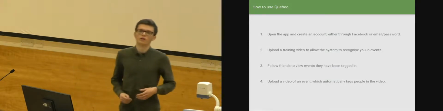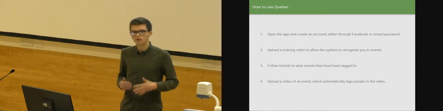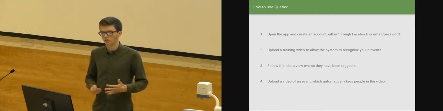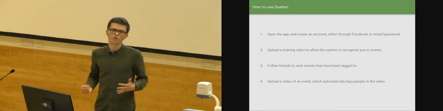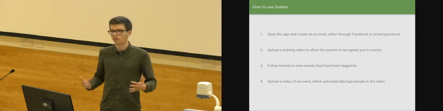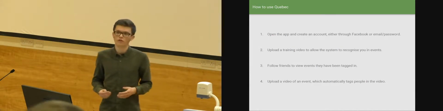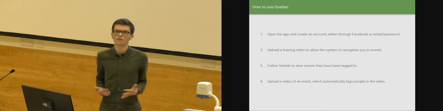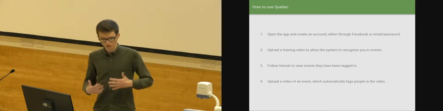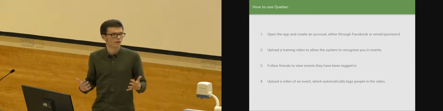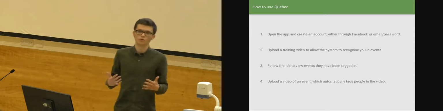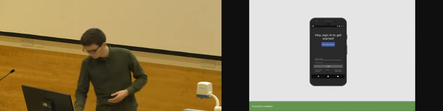So how does it work? Once you've downloaded the app, you create an account either through Facebook or with email and password. And then you upload a training video which trains the system to recognize your face in other people's events. You can then follow friends to see the events they've uploaded or events they've been tagged in, and also you can upload your own event to identify people who you may want to follow.